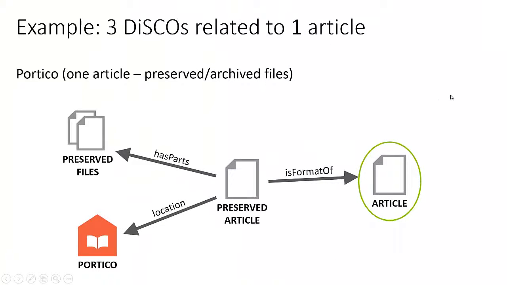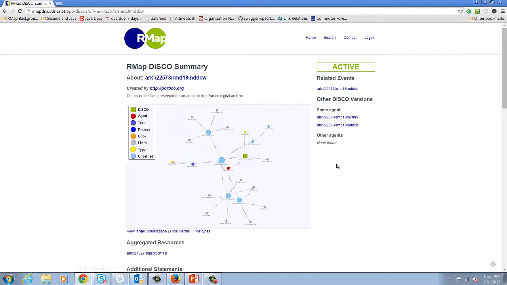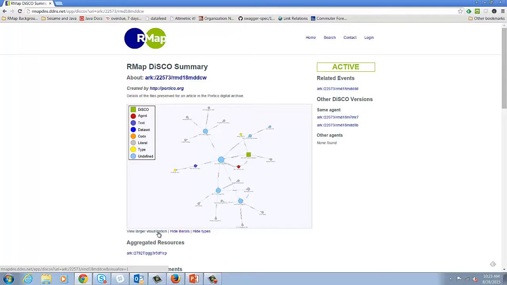So the third DiSCO that we have relating to this article is from Portico, and in this instance we can show that there is a preserved version of the article in Portico, and we also show what files are preserved by Portico and what they look like in terms of file type and size. So I'm going to switch to the larger view again.